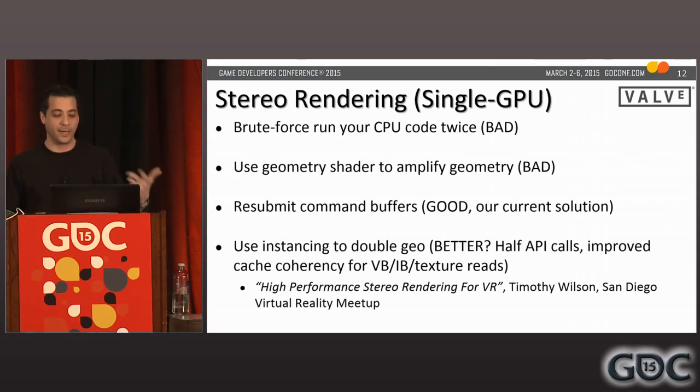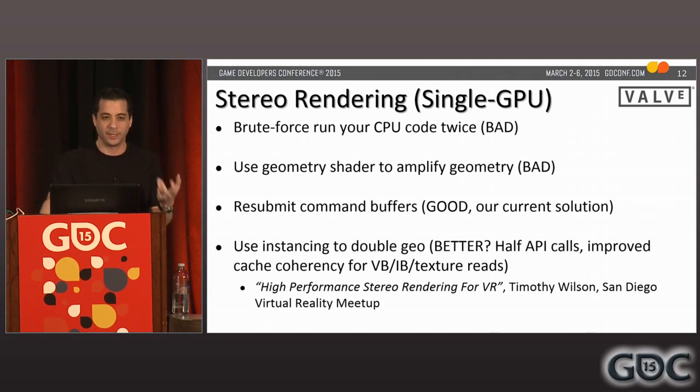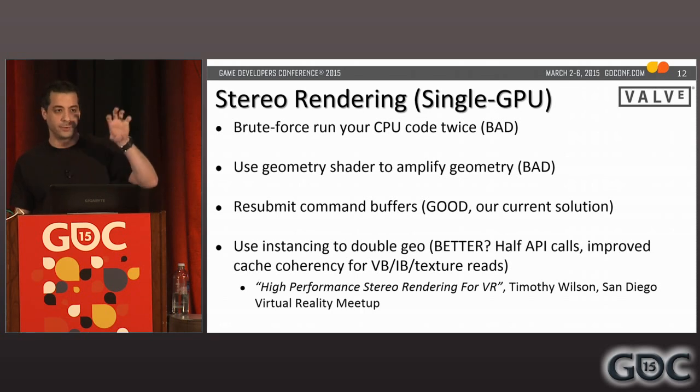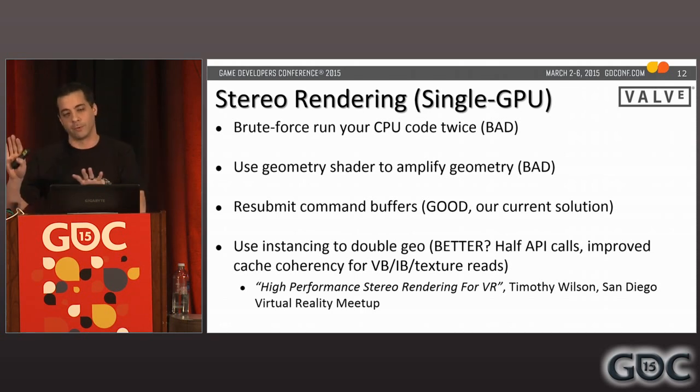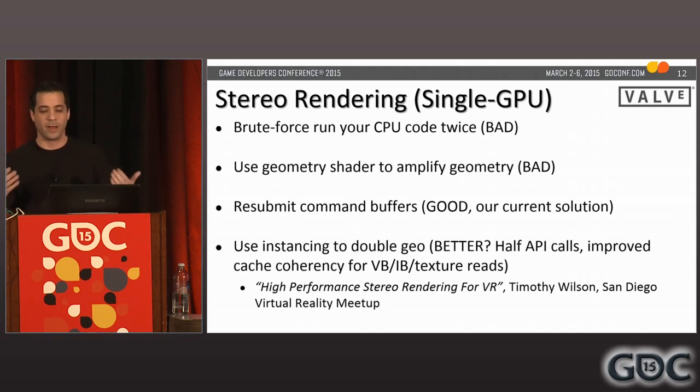The thing we think is going to be better, which I have not implemented yet, that's why it's a question mark after better, Timothy Wilson gave a talk at the San Diego Virtual Reality Meetup, and he proposed this idea, which I think is super interesting: you use instancing. The idea is that if you have an instance count of 2, the odd instance is for the left half of the screen, even is for the right half. And you use the clip output of your vertex shader to clip against the left or right half of that back buffer, right? And you use a different transform as well. This seems like the right way to do it.